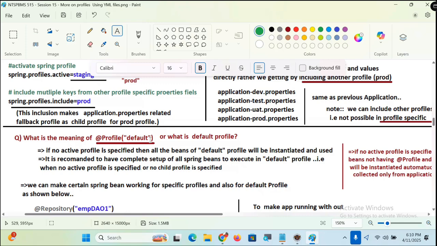For Spring Beans and @Bean methods, you can take it as what? @Profile("default"). Are you getting my point there, guys? You can happily take @Profile("default"). Comfortable, my dear? Come on, everyone. Okay, let's see.